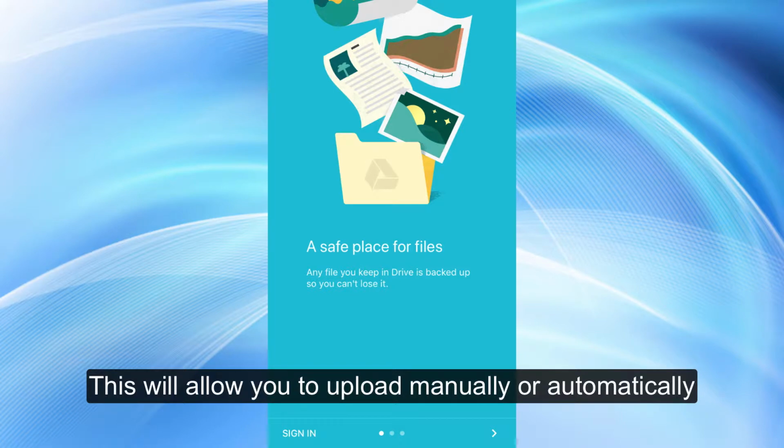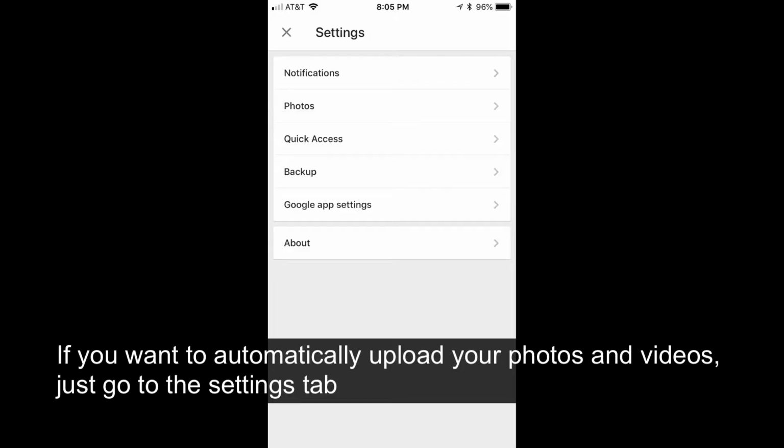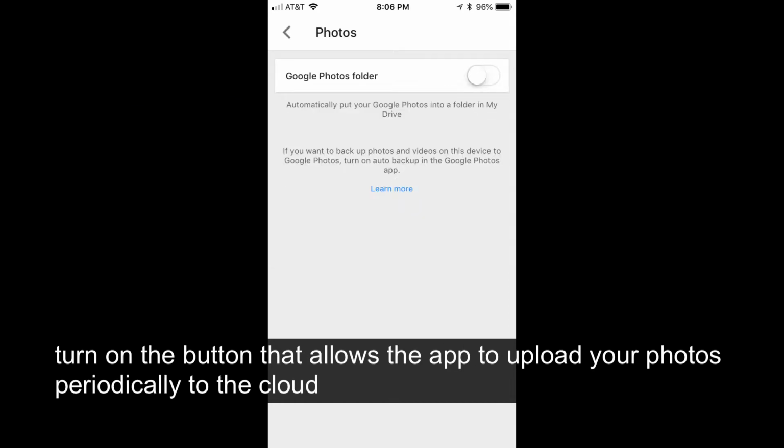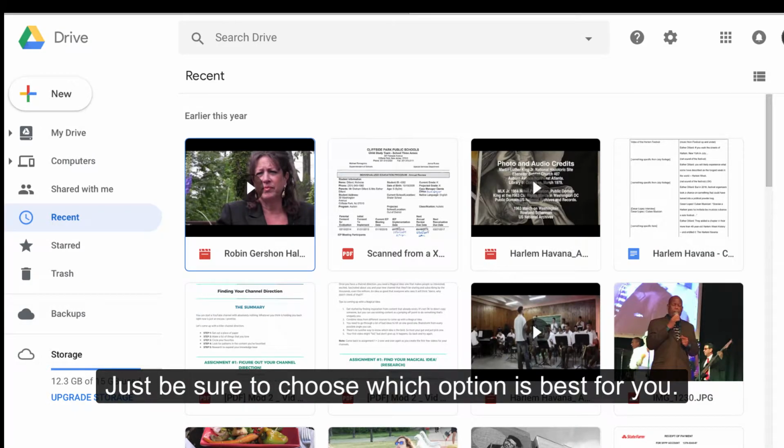This is going to allow you to upload manually or automatically upload your photos, your video, or your audio, or whatever you'd like to save to your Google Drive. If you want to automatically upload your photos and your videos, just go to the Settings tab, turn on the button that allows the app to upload your photos periodically to the cloud, and then you can get them a lot quicker when you need them. Just be sure to choose the right option that is best for you.